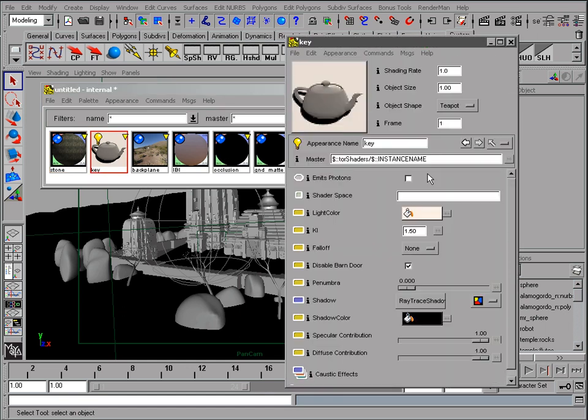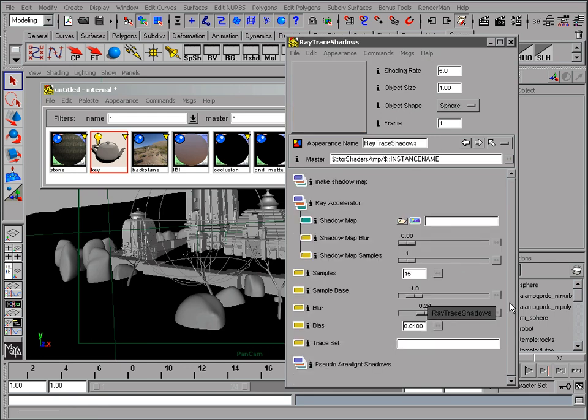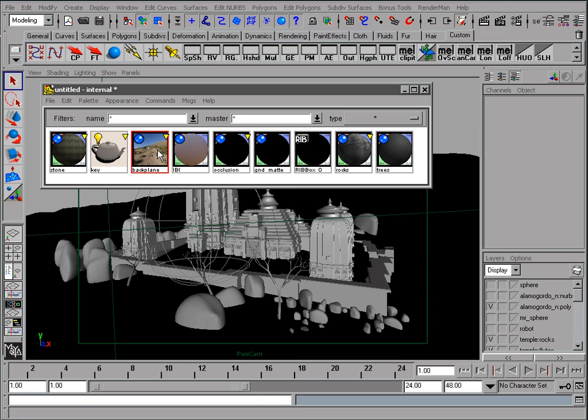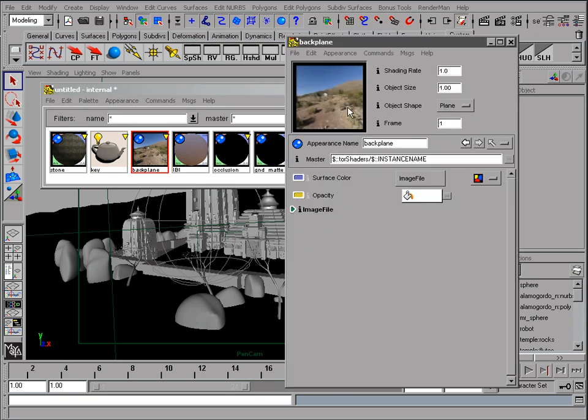We have a basic key light here to match what's been done on the Maya side. And again, I have ray trace shadows. I have a blur and a bias added to create a soft shadow effect. I have a backplane which acts as an image plane, and in this case, if you call out the name backplane and have that checked in Render Globals, we can add that if needed.